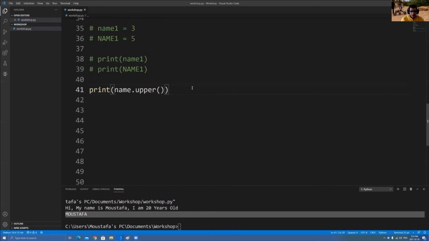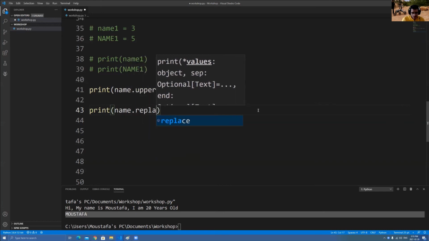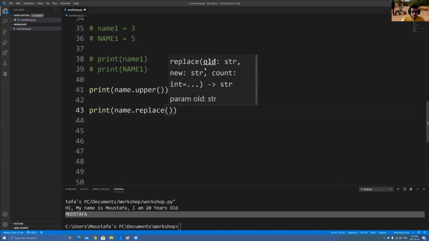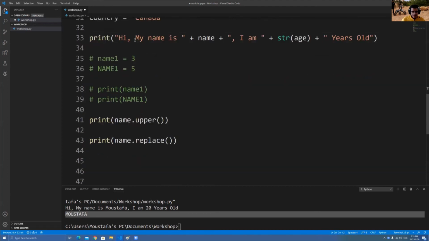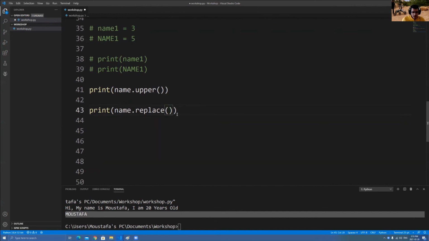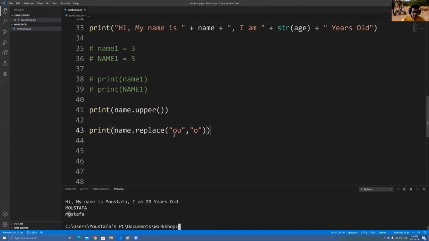Okay, so let's go to the next. Another thing you can do is replace. So print name dot replace. Okay, so see here how it tells you what to put in this replace command. So inside here, what if I wanted to change the OU in my name? Some people spell Mustafa differently. Some people just put an O. What if some person said my name is not OU, it has only an O in it. So I wanted to replace that OU with an O, right? What I would do is name.replace, and then you say OU, which is the old, what do you want to replace? And then what do you want to replace it with? So I just want to replace it with an O. Okay. And now if I print that, see how Mustafa now is just with an O? So I replaced the OU in my name with just an O.